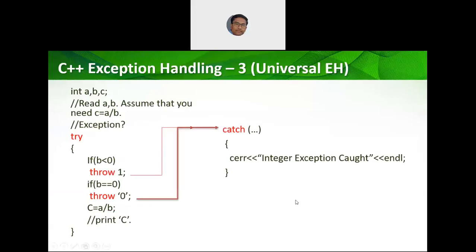Yes, sir. In this example, which is there on the slide, notice that I don't have any other catches. If you are throwing an ASCII 0, or if you are throwing a string, everything will be handled by this catch.